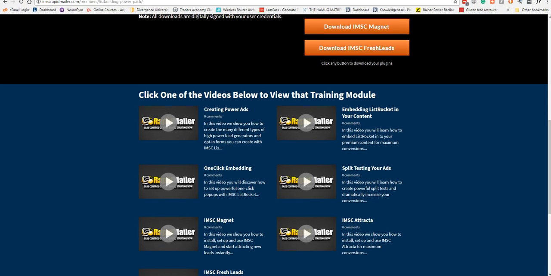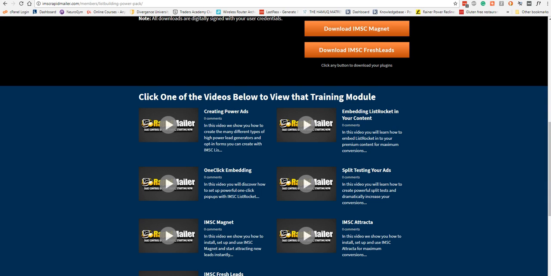So if you go to the section marked List Building Power Pack, you'll see your license key, and you'll see downloads for Fresh Leads, Magnet, and List Rocket, and I must see Attracta. And then you would download those and install them as you would any other plugin.